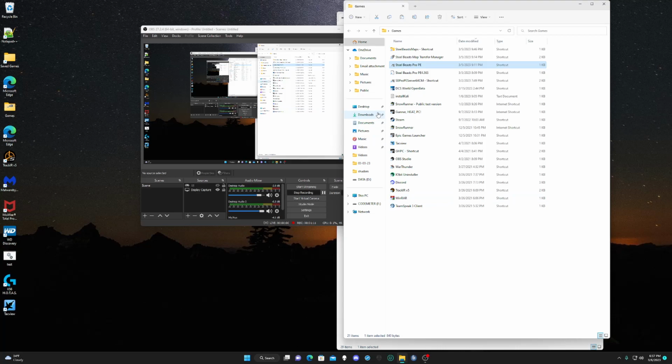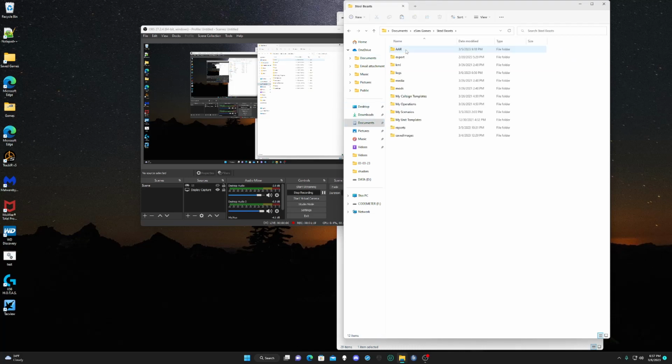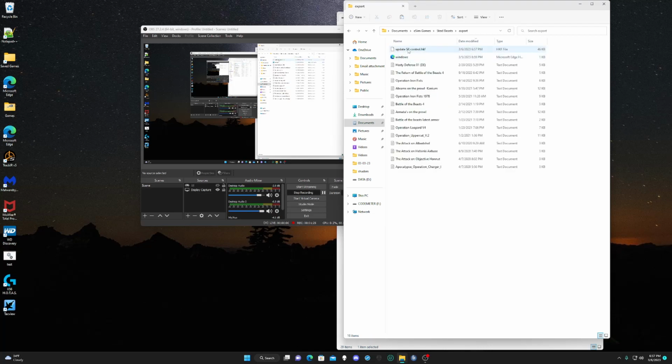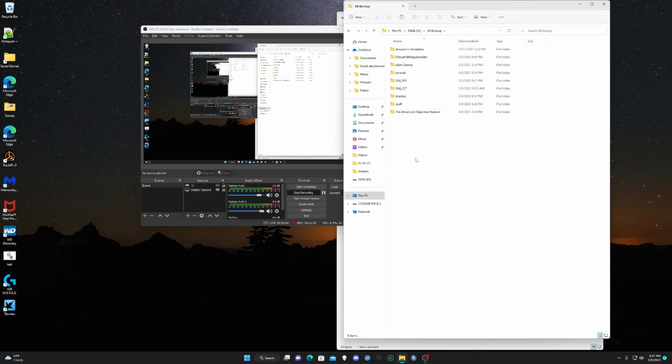Okay. Now what we do is we go to documents. No, not documents. Yeah, that documents. Then we go ASM games. Then we go to export, and there's our controls right here. So we want to cut that and cut that somewhere else. So we'll cut it into the D, and where's backup? And still be backup. So we'll do it right here. Okay. So now we got our controls.